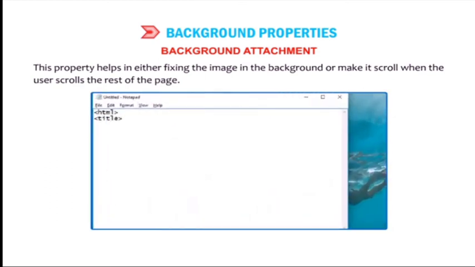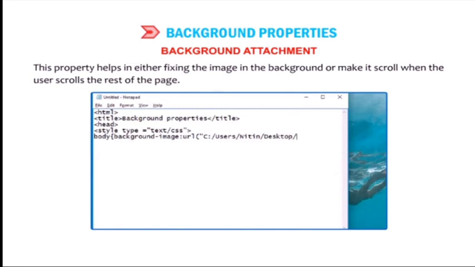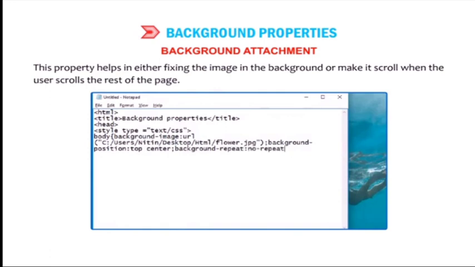HTML title background property /title head style type equals "text/css". Body { background-image: url("C:/users/user/desktop/HTML/flower.jpg"); background-position: top center; background-repeat: no-repeat; background-attachment: fixed; } /style /head body: background properties related to image /body /HTML.